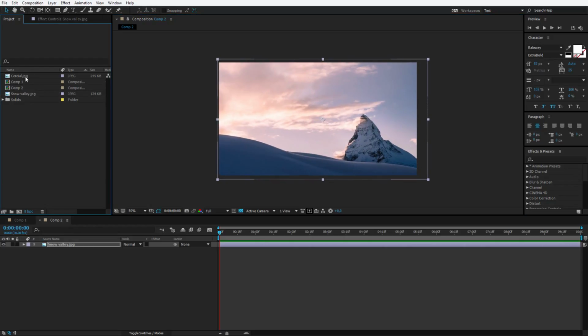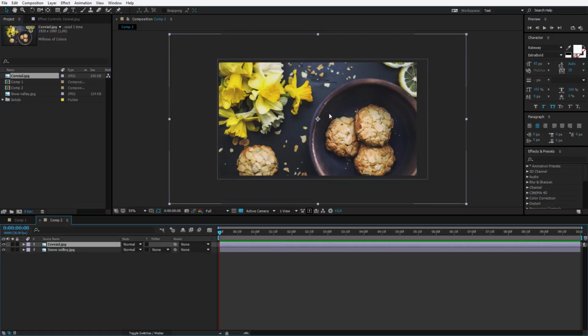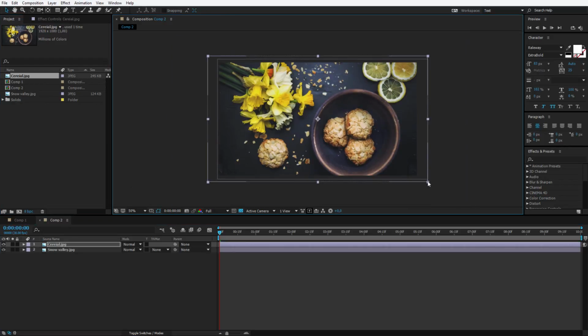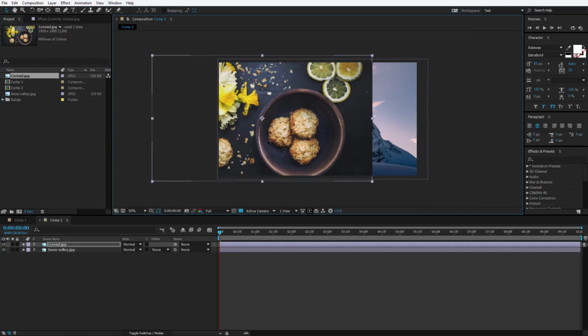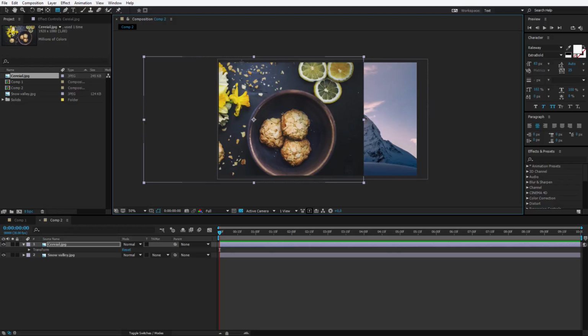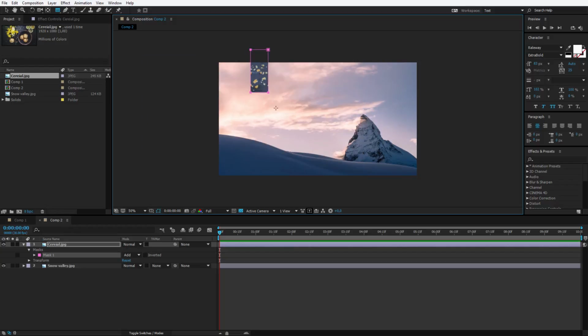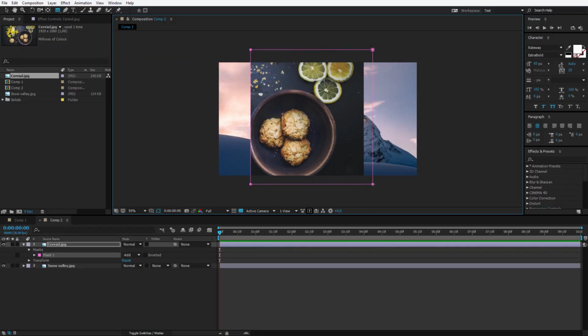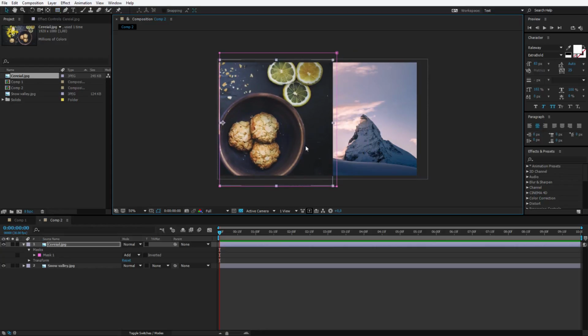Now I want to place my serial image also here. But since it's so big, I first make it a bit smaller. I shift it to the left side. I take my rectangle tool and I would like to have about half of this image. So let me mask it quickly. I have my mask like that. Now this image will help me to explore the different blending modes.